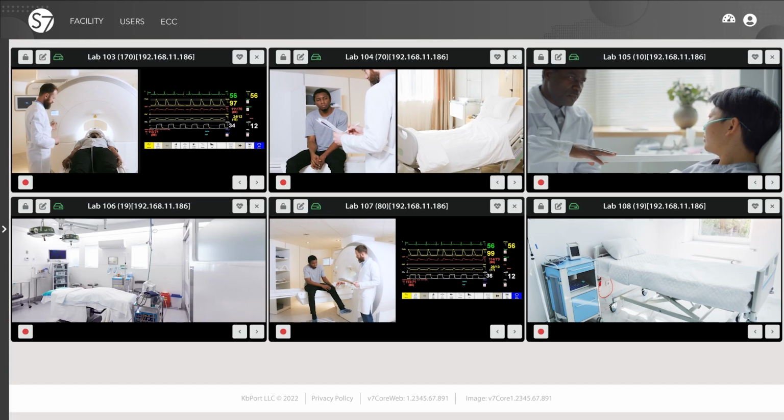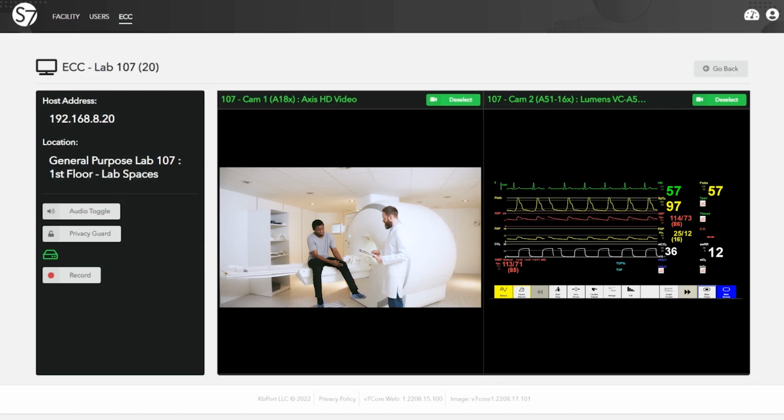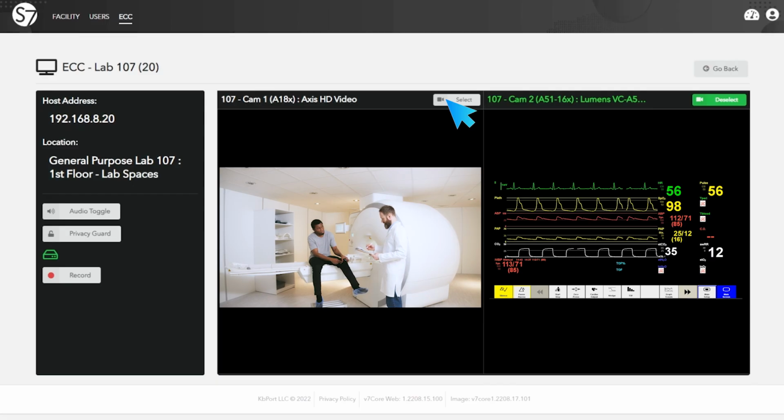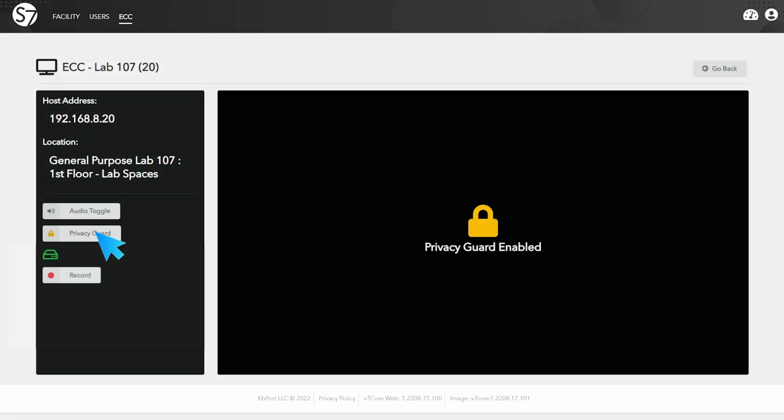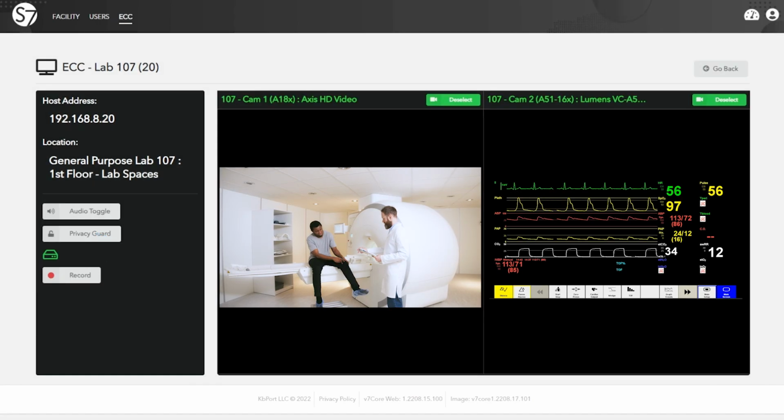The ECC Edit feature allows the user to adjust which camera feeds are displayed on the ECC main page within the ECC card. The Edit page also supports live audio streaming and Privacy Guard enable and disable features. Easily optimize your view with on-screen controls.